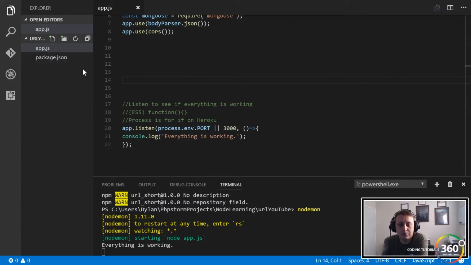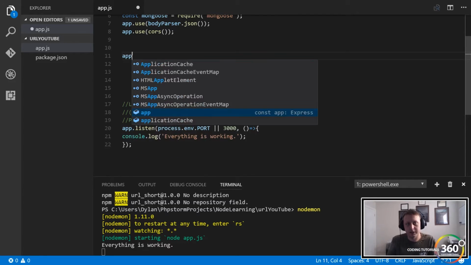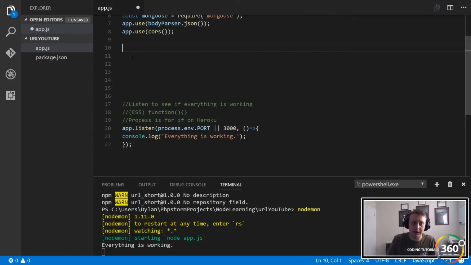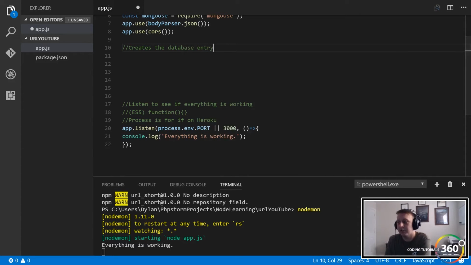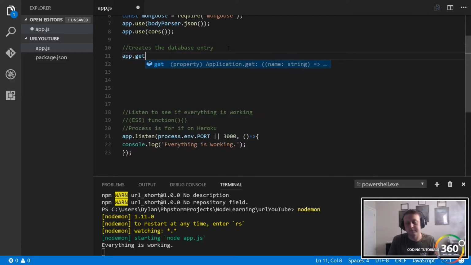Now, we're going to have two get calls. One is going to be app.get. This one will be the one that creates the database entry. And we're going to break this down piece by piece. So the way that I do it is I just have it go to a relative URL path. So we'll do app.get. This should actually probably be a post, but right now it really doesn't matter, because we're creating something new in the database, so we're posting to the database.